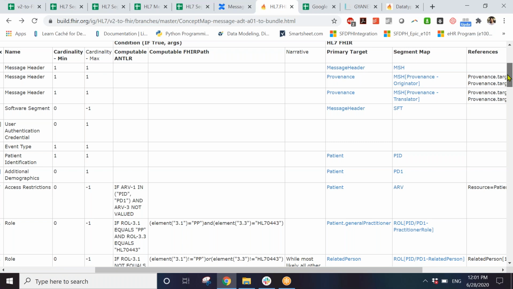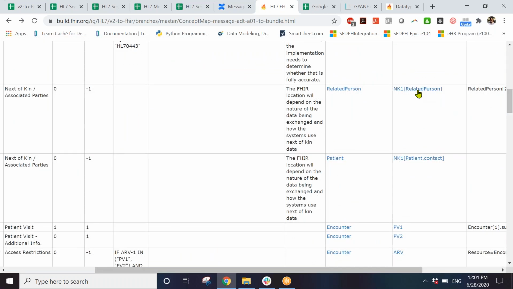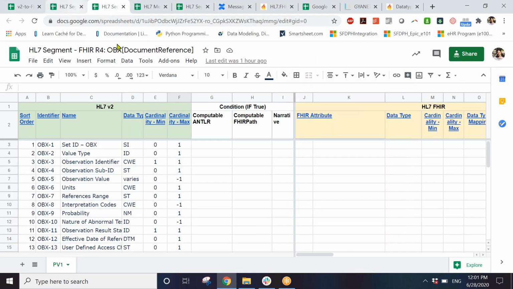You will see that for more of them. For example, this one, NK1 related person mapping and NK1 patient.contact mapping. So similarly, we are going to have an OBX. They already have an OBX observation mapping. We are most likely going to need an OBX document reference mapping, which is what I've created here, the OBX document reference. So we essentially have to do these two mappings.